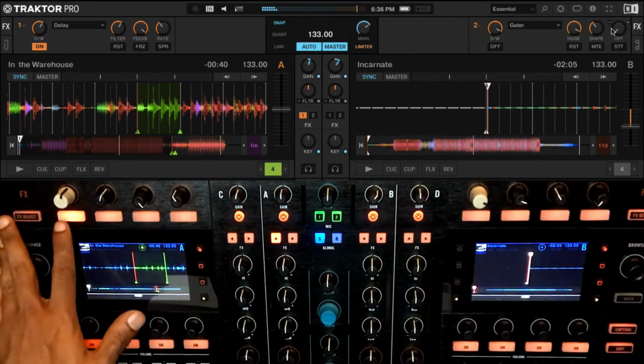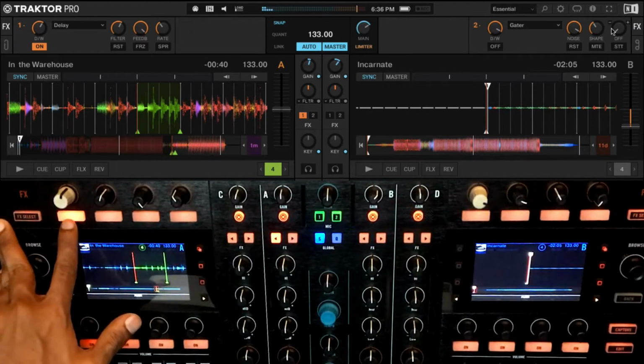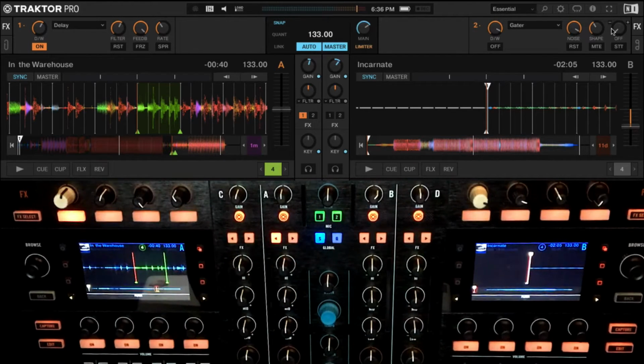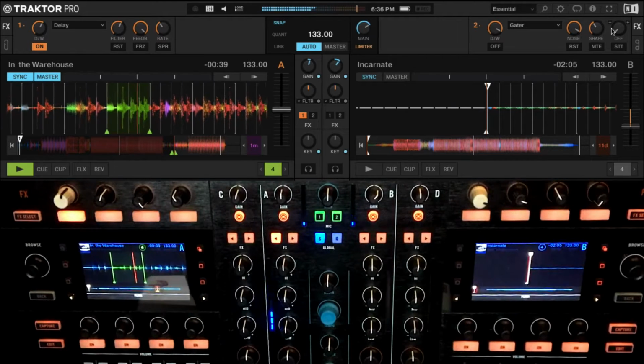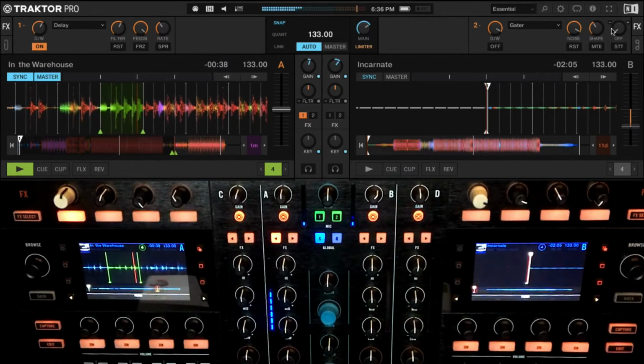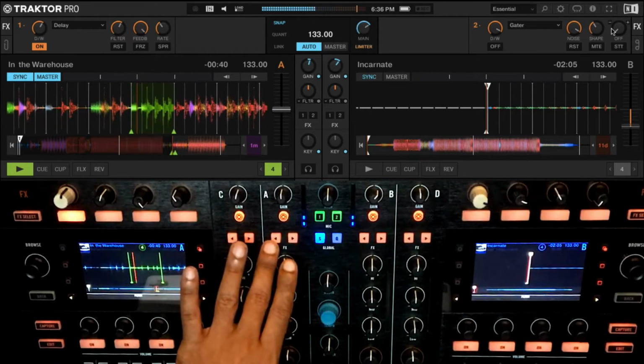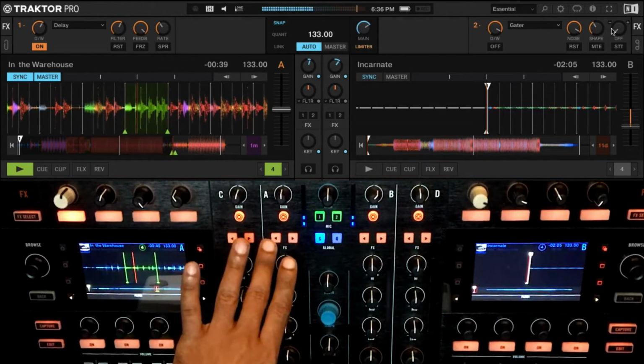Now at this point, another important thing for you to know is if you turn off the effect from here, you're not going to cut off the feedback. But if you turn the effect off from here, then you'll completely kill the feedback. Let me show you once again what I mean. So when I pull this down, feedback still going on. But when I do this, it completely cuts the feedback.